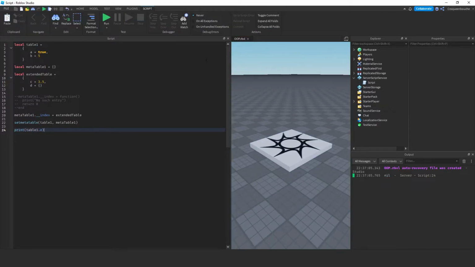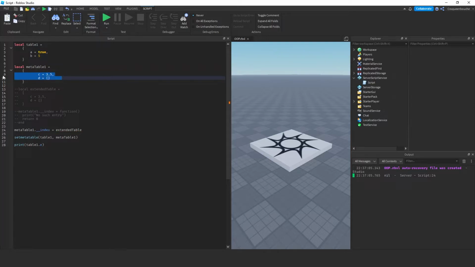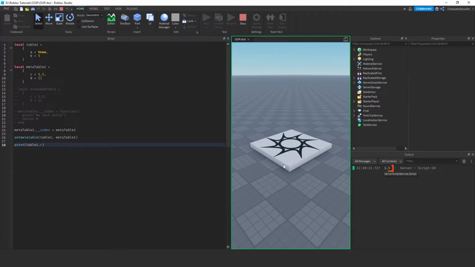Since meta table is a table itself, most of the time we don't use another additional table like this extended table here for it. Instead, we put the elements directly in the meta table. And while setting the __index, we'll use meta table 1. So what we are doing here is to tell Lua if it cannot find a value in table 1, it should look in the meta table 1 itself and see if that element is defined somewhere in the meta table. If I type C here and run, it returns 3.5. So we don't need to create an additional table to use a table as the __index.